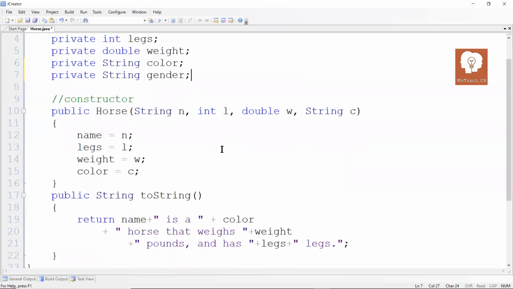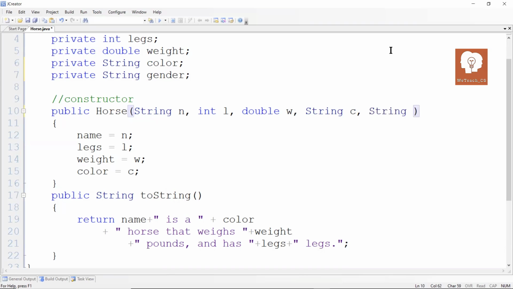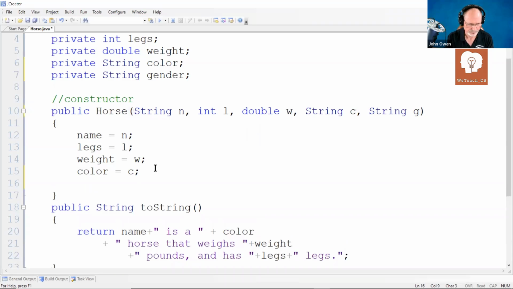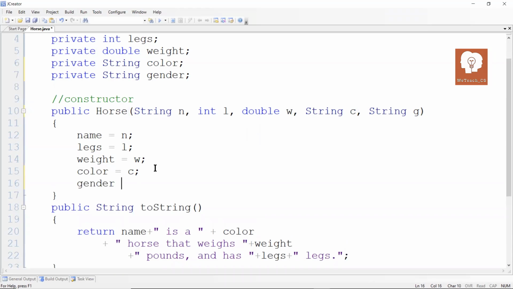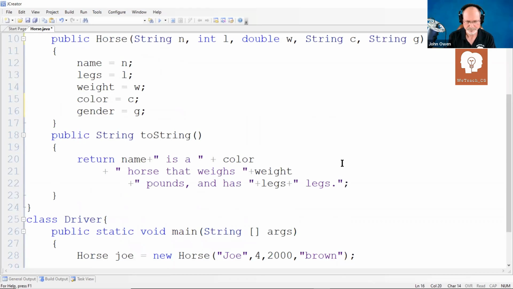Well, we could put it in the constructor also with everything else. So add that to the constructor. This is going to be a String, and we'll call it G. And then down here, gender equals G. Good. And do we need to make an adjustment somewhere else?